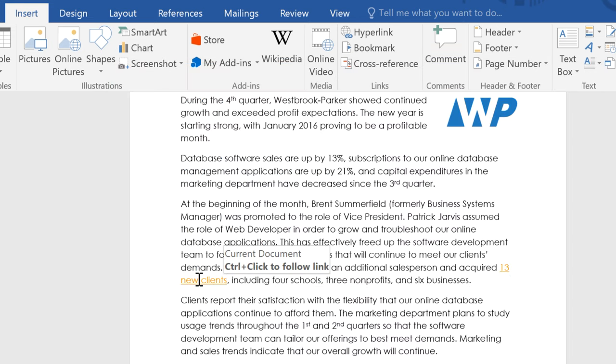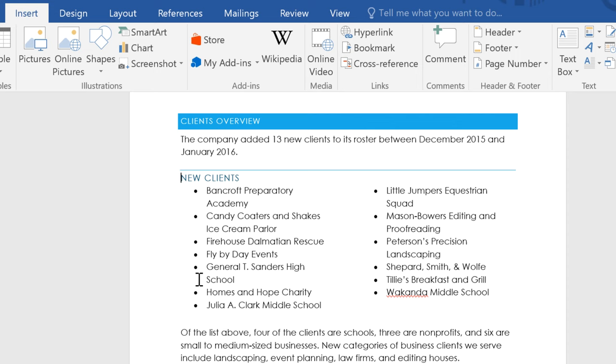Press the Control key on your keyboard while you click the link, and you'll automatically jump to the section you selected. Using hyperlinks is a convenient way to give your readers instant access to information without searching and scrolling.